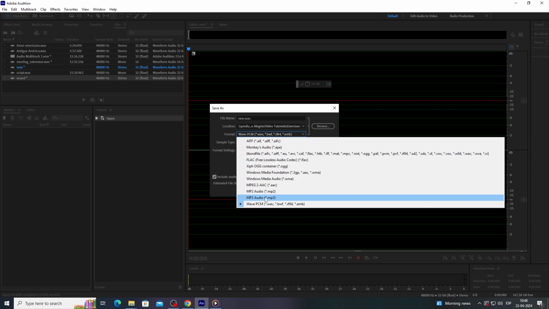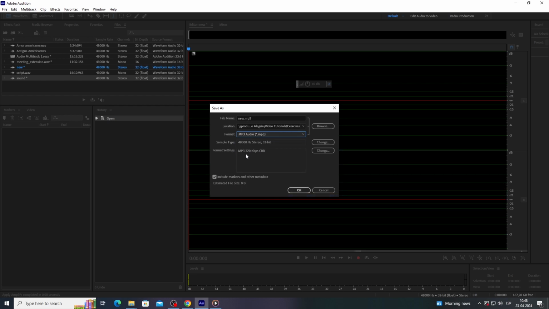This is a compressed audio file, meaning some audio data will be thrown out. For the most part, that is okay. But we want to save at the highest possible compression setting. That's 320 kilobits per second. If using MP3, make sure you save at 320 kilobits per second. Any lower setting will degrade your audio.